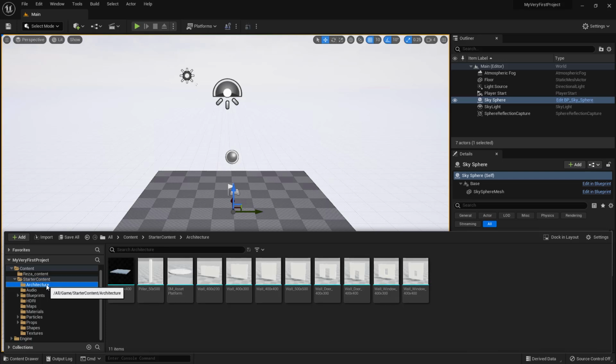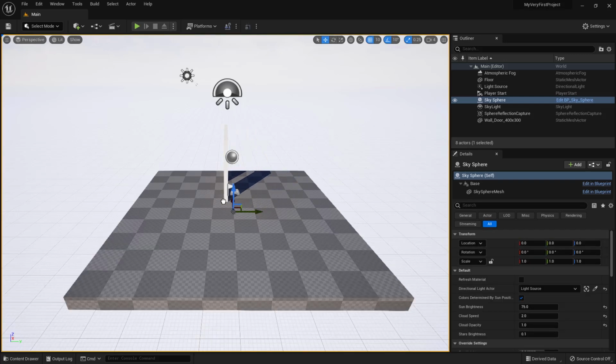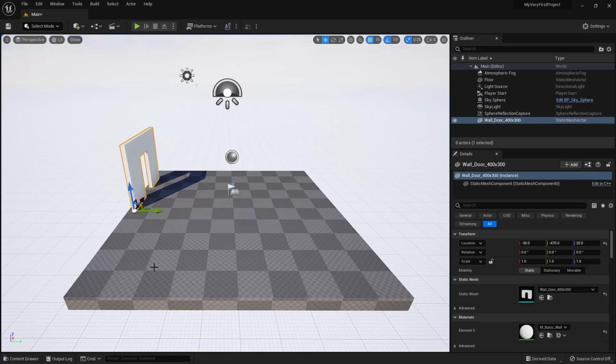Let's say, for example, I can go to architecture and I've got a few props at my disposal. I can simply look at a prop, for example, door wall and door wall with different measurements, and I can drag and drop that one into the scene. Now, how will I be able to look at that? How will I be able to navigate?